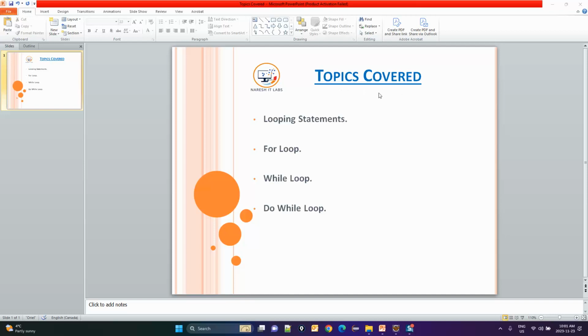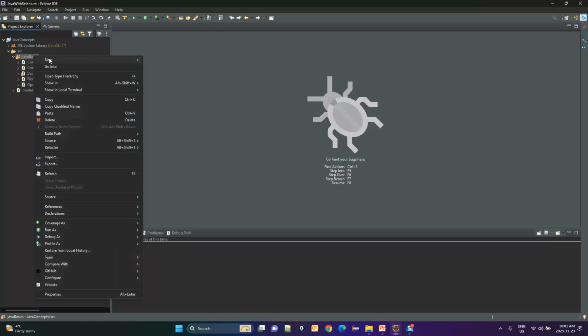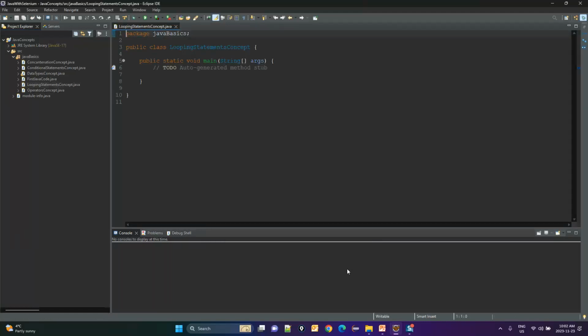In this particular video, we are going to discuss the looping statements and the different types of looping statements we have, like for loop, while loop and do while loop, with some examples. So let me go to Eclipse, and here I'm creating a new class and I would say looping statements concept. So public static void main I'm selecting, click on finish button.